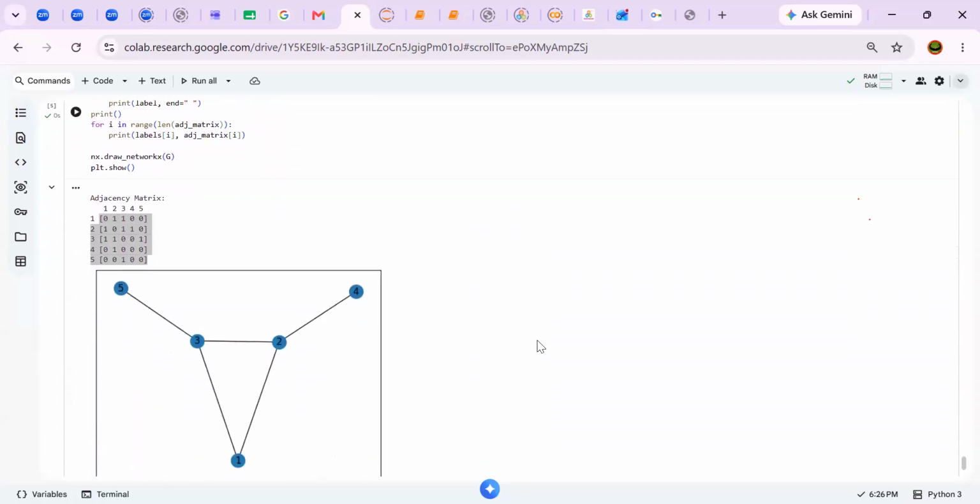This is our graph, and this is an adjacency matrix. Then we move on to the distance matrix. If you want to calculate the distance matrix, here also we can use an algorithm, the Floyd Warshall algorithm. Based on this algorithm, we can compute the matrix.